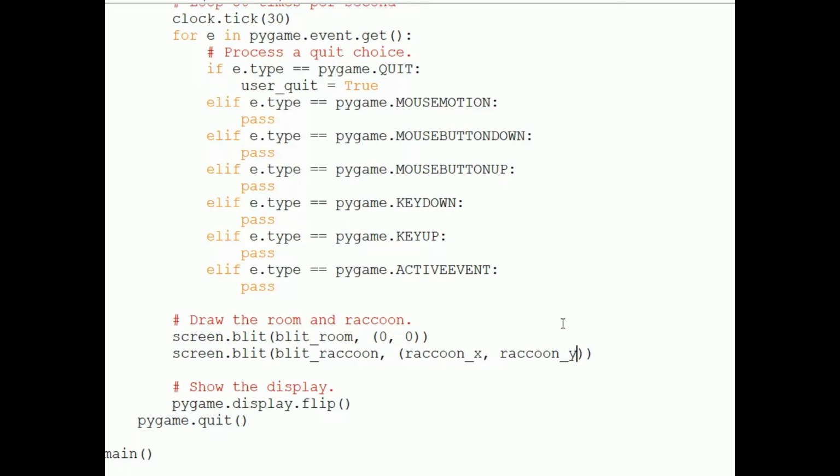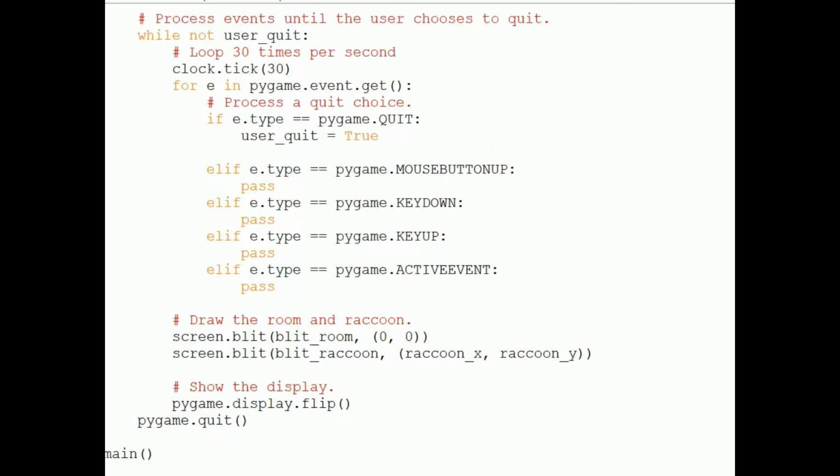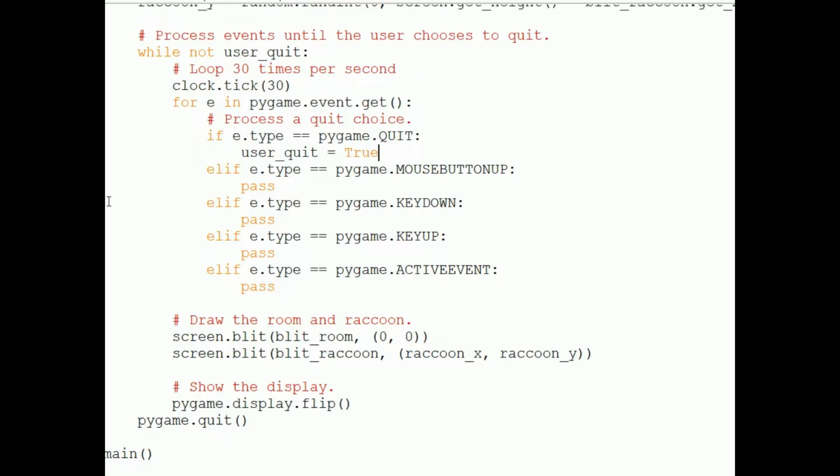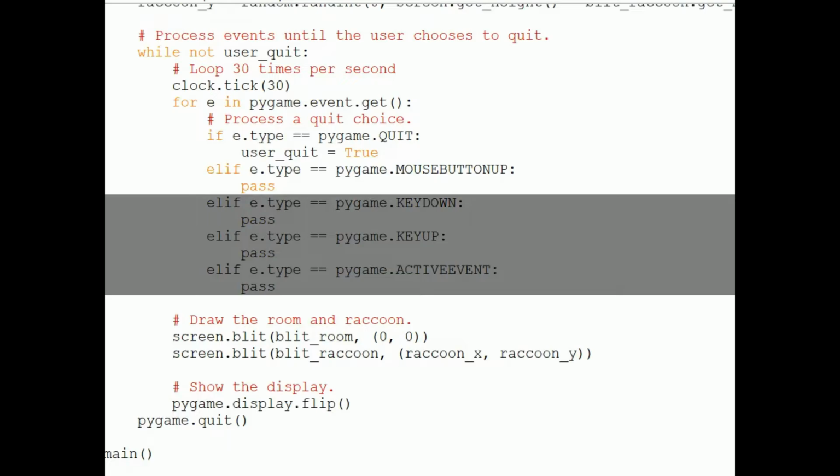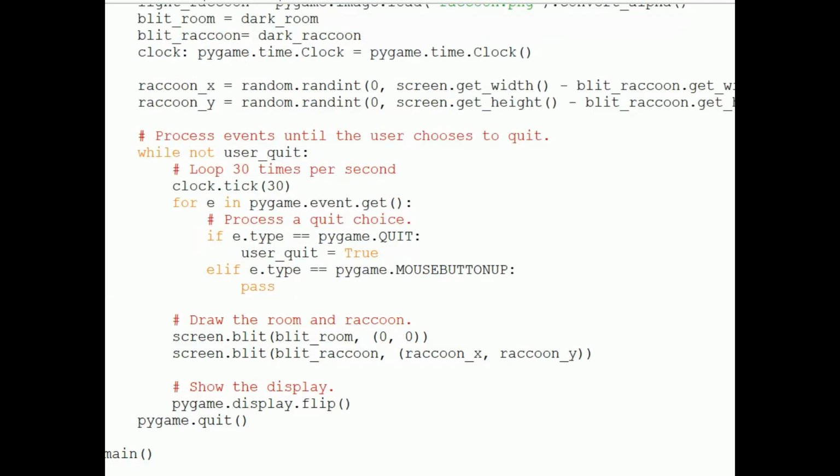Now, let's handle a click event. In my template program, I handle all sorts of events by doing nothing. I use the keyword pass, so nothing actually gets done. Let me reduce that to just the quit event and a mouse button up event. And in response to the mouse button up event, we want to toggle.